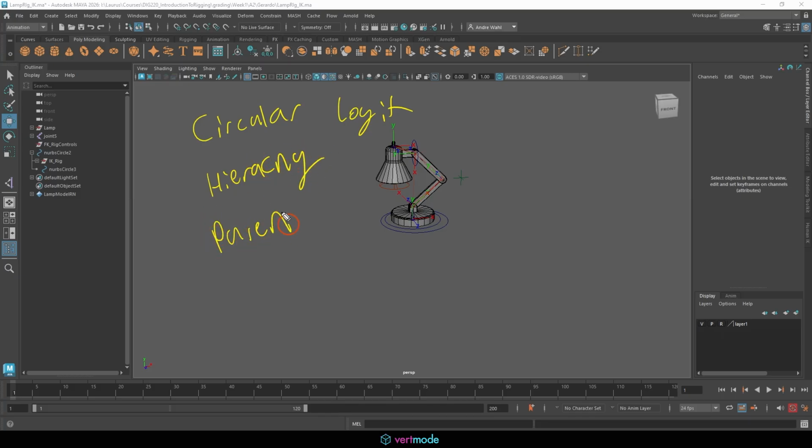Now, in this particular instance, it was dealing with hierarchy and parent constraints. But this could occur in any situation. For example, any form of control, it doesn't matter if it's a direct connection, a set driven key, or an expression, any form of control that creates circular logic is going to result in the same issue.